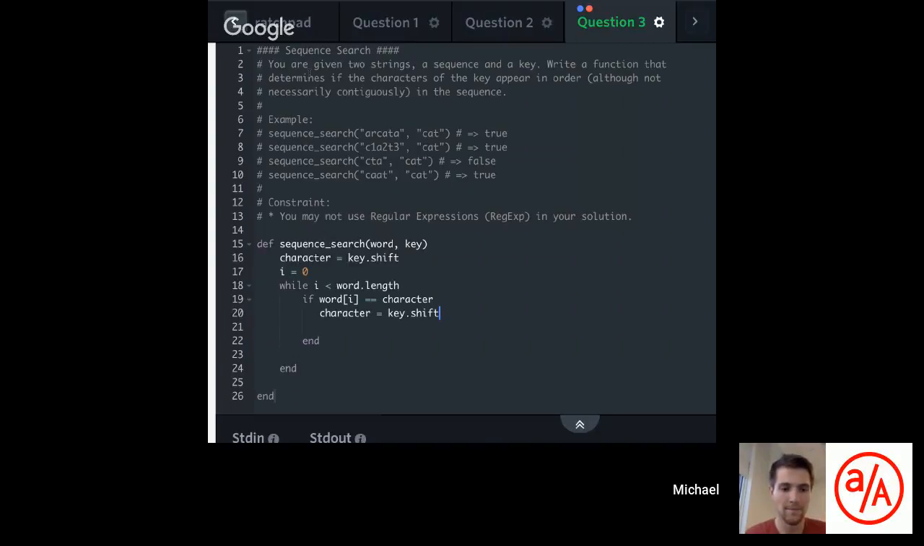All right. Okay. But like, what if key is empty? If key is empty, we know it's true. Right. So maybe we should have another if statement in there that says like, if character equals empty string, return true. Or, if character equals, I don't know if it's string or null.